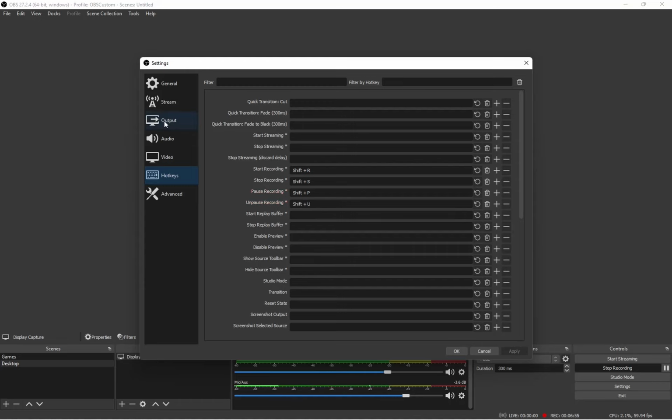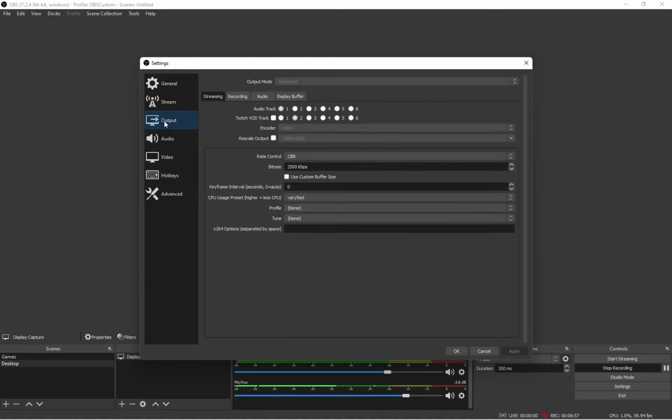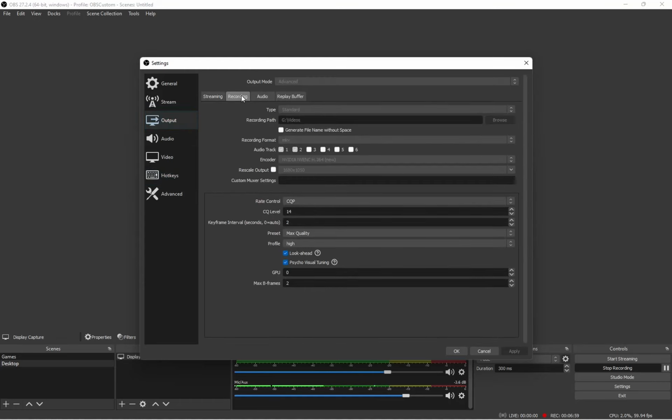Okay, we're going to go to output. I'm going to go right to recording. This is only a recording video. Here is your recording path. All of you guys know how to set up a path. You can browse and set the folder that you want it to be in. Recording format. I do not recommend recording in MP4. NVIDIA recommends FLV, which if your computer shuts down, you lose power, you'll save your video, or MKV.